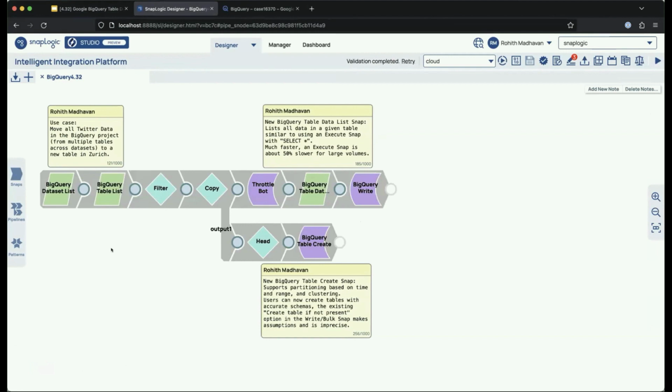And the use case here is basically there's this org that has Twitter data in a bunch of tables across data sets in the US location. And they want to move the data to Zurich. So maybe it's something related to data residency, but that's what they'd like to do. And this pipeline basically achieves that.